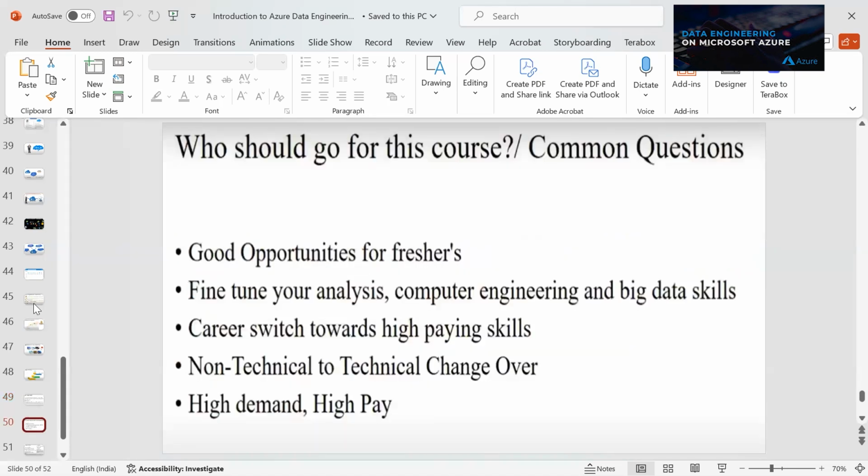And who should go for this course? Some of the common questions which I get: there are some good opportunities for freshers also, where you can optimize your skills, like your analysis skills, how to do data analysis, and also how to utilize big data along with PySpark. How can I optimize, how can I use these particular tools, and how can I change my career? That is also important for anyone. A career switch towards high paying skills, some people will be motivated.